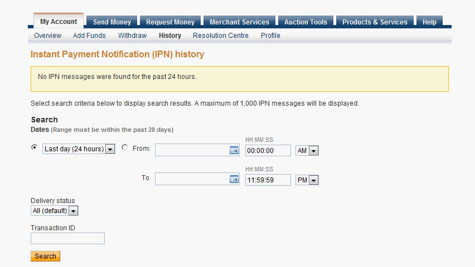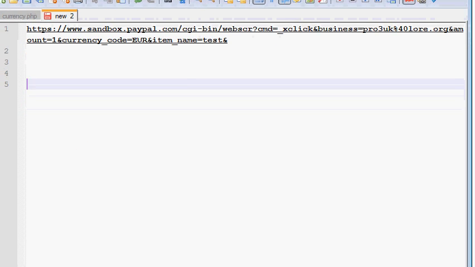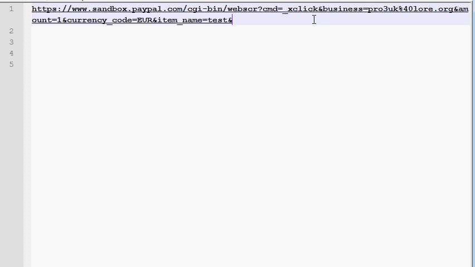And first, let me demonstrate triggering an IPN. Here I have a standard payment link that's actually for sandbox, and I will add the variable notify_url equals http://no-way-there-is-such-url.com. Now, no way there is such a URL, right? Let's use this payment. Now this notify URL variable will cause the IPN to be sent to this URL.